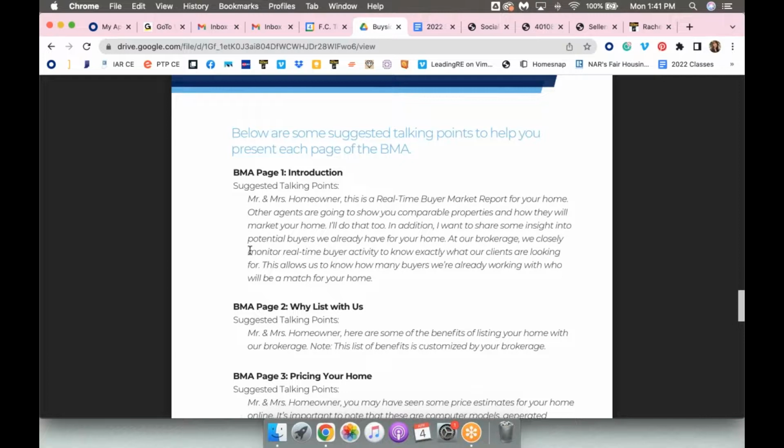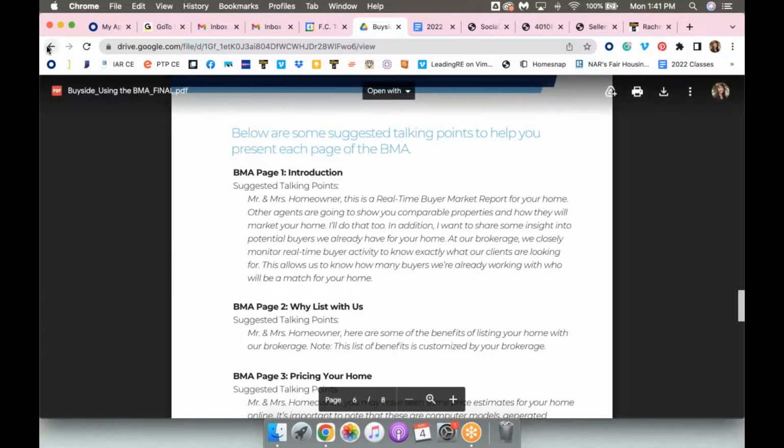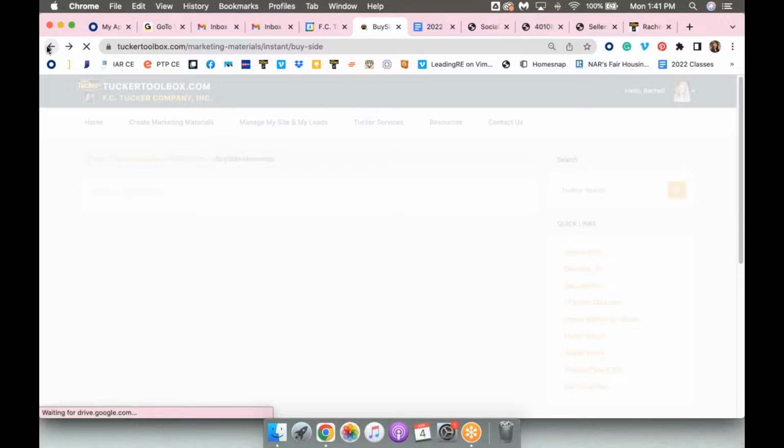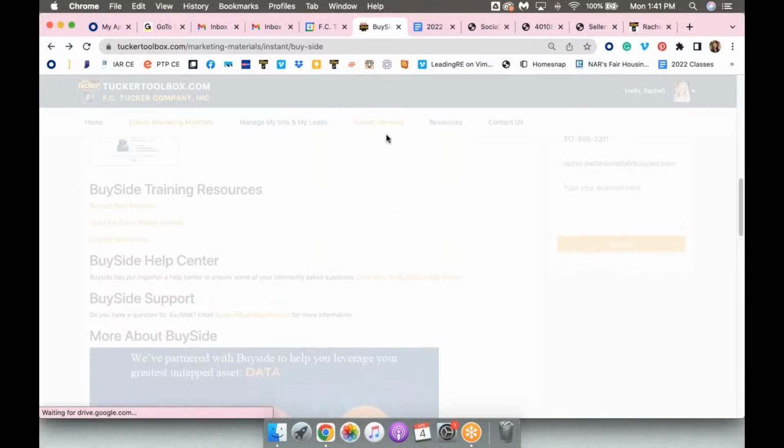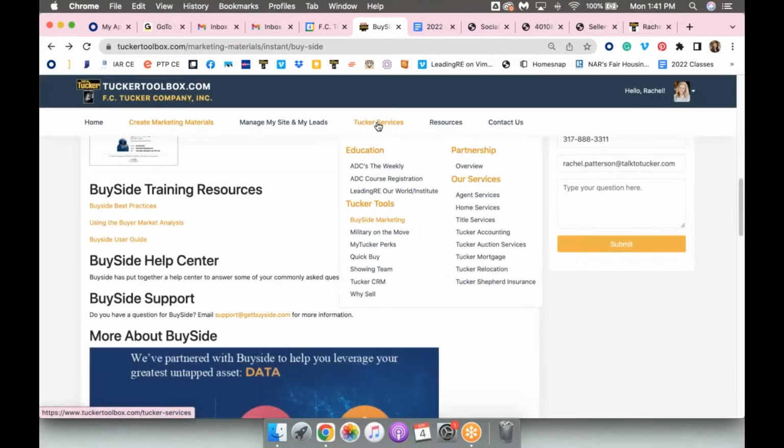But my point is just that there's tons of stuff. If you're interested in one of these tools or programs like buy side, quick buy, military on the move, etc., there's tons of stuff in the toolbox. So this would maybe be my first stop: let's go see what's on the toolbox and then keep moving. And maybe I can sign up to take a class about it. Okay. So that is all under Tucker Services.